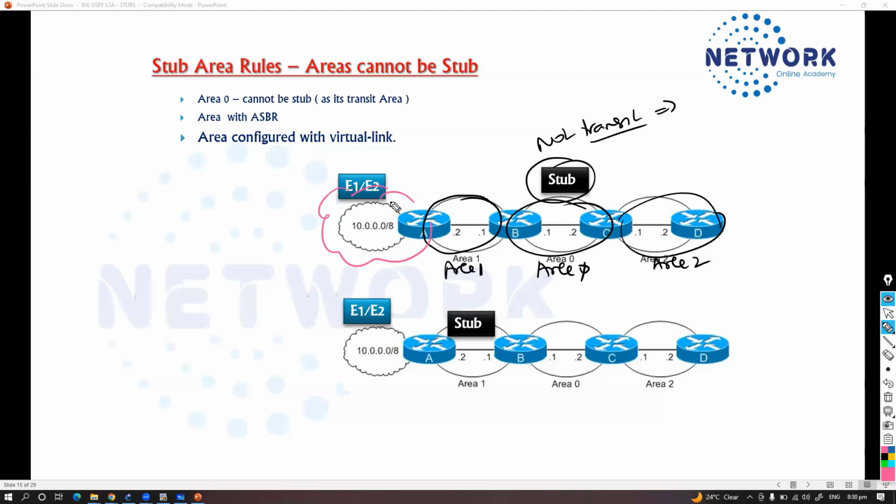In case you configure area 0 as a stub, of course the command will not accept it, but let's say for the sake of verification you configure area 0 as a stub, your external routes will come here and it will stop here. Which means the next area, area 2, will not receive any routes. Of course, it will inject the default route, but that default route will be injected within the same area. It will not inject the next area, okay? So area 2 will not be able to communicate with any of the external routes. So it will stop the communication process. So area 0 cannot be a stub.